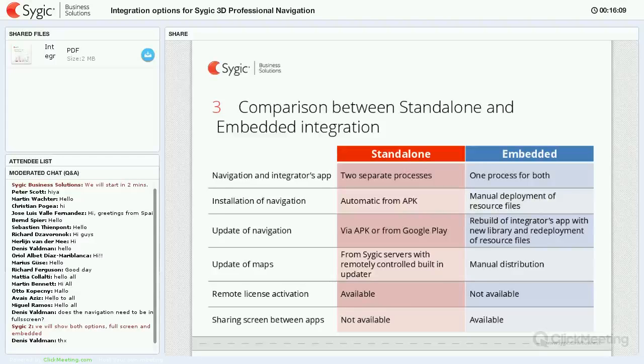Concerning the future updates of the navigation, the standalone navigation can be updated with an APK or from Google Play. In the case of the embedded solution, you have to rebuild your application with the new libraries, and you have to redeploy new resource files to the devices.